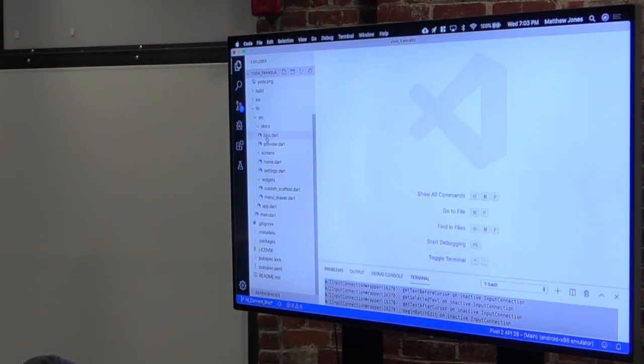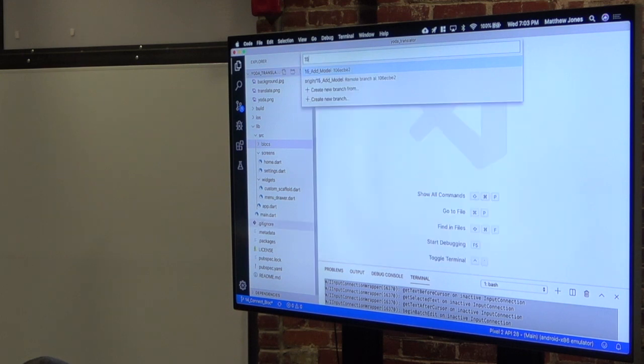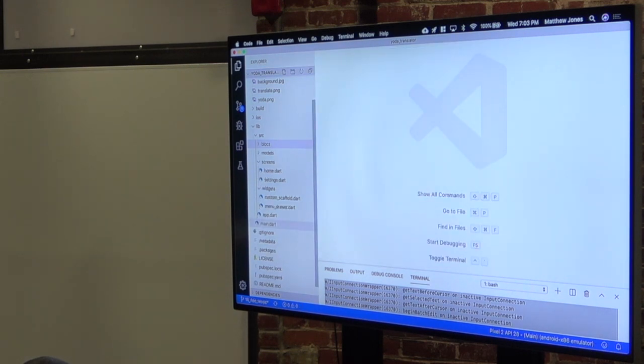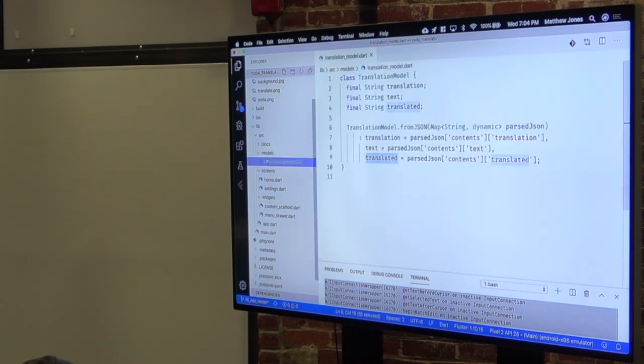Anyway, if it would have come back, we would have seen the model that we need to create. So we're going to jump over to that. Basically what I created is it sends back three things: a translation string, a text string, and the string that's translated. I've created a custom constructor here that takes that parsed JSON and actually creates the model for us. And yeah, I generally ignore the documentation because it's usually wrong.